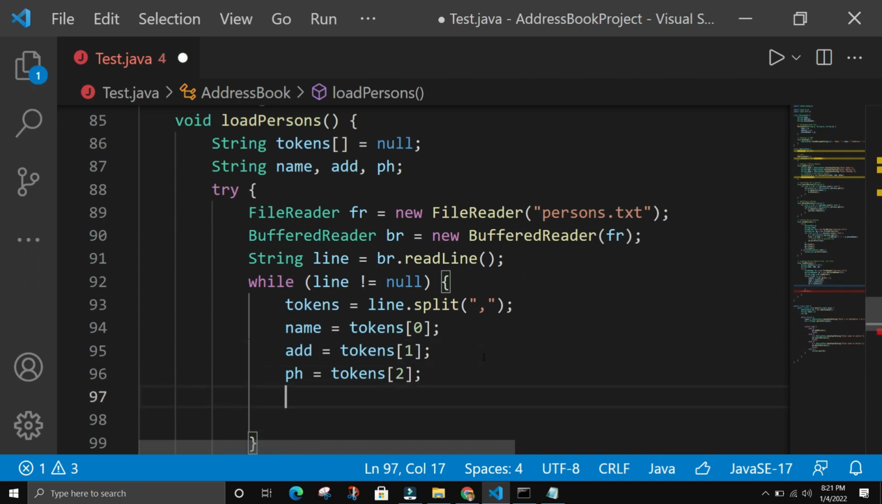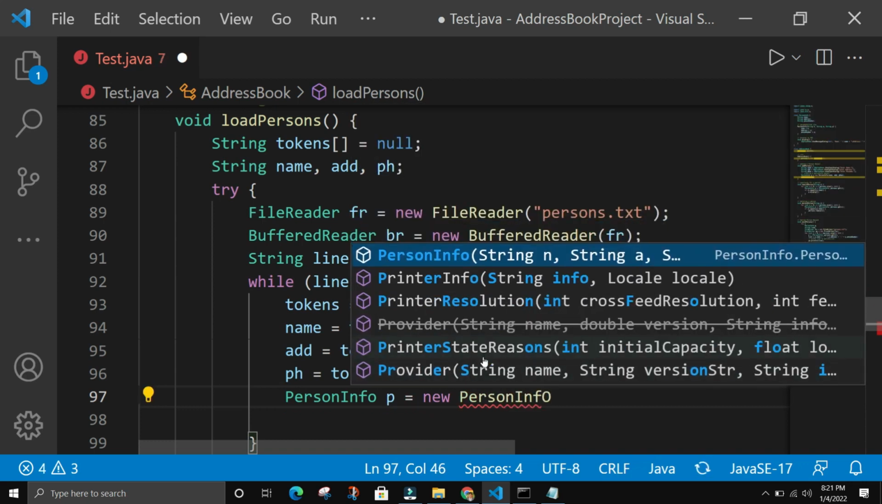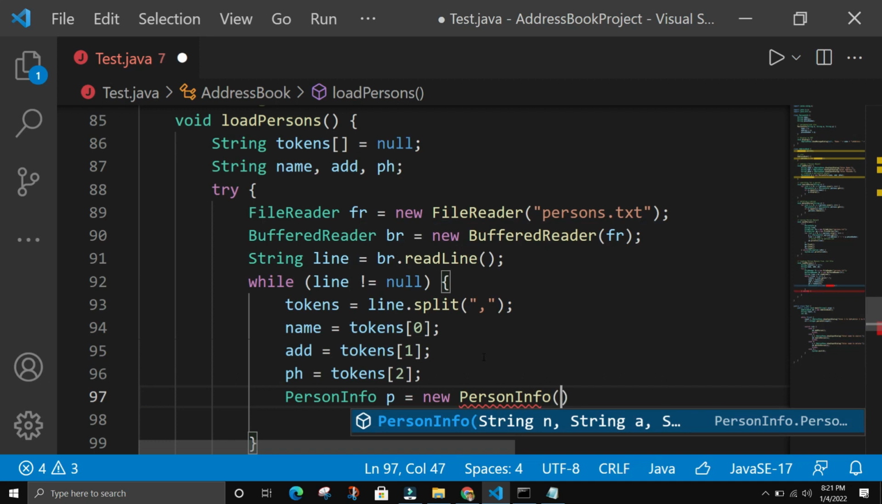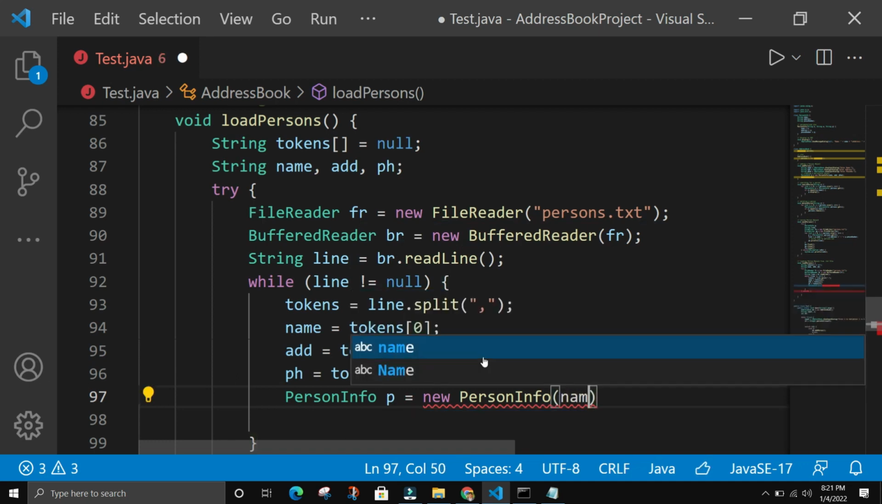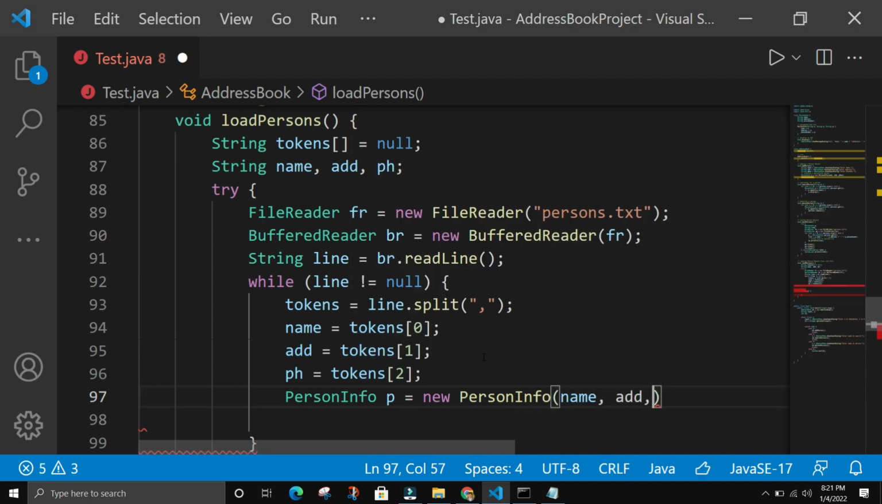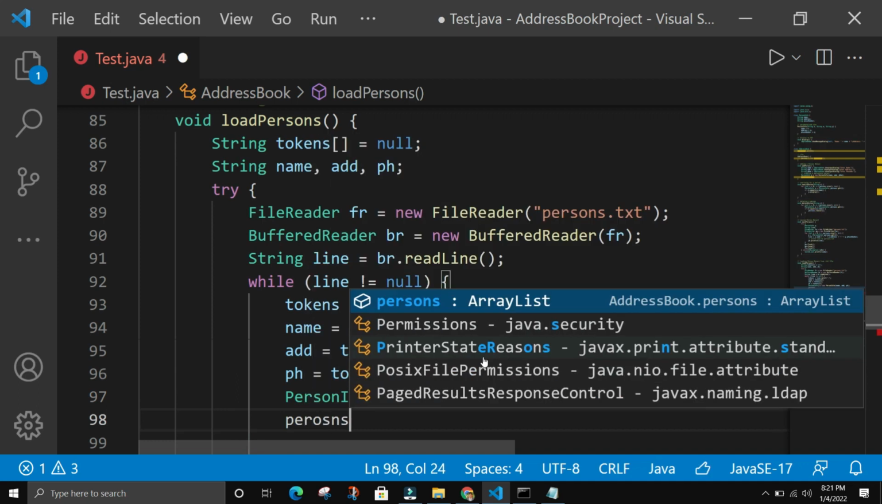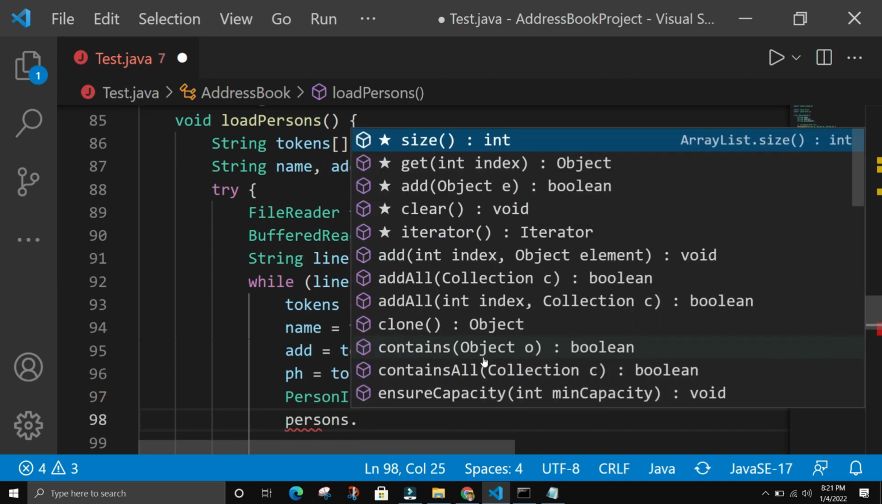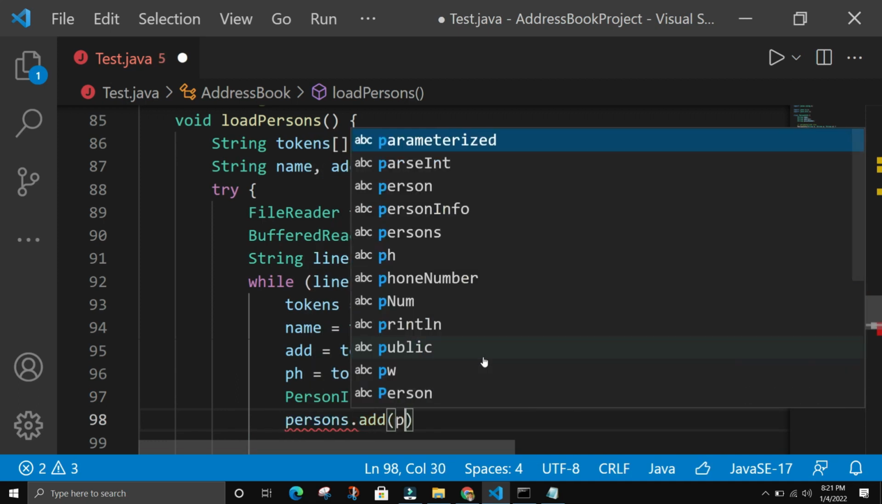And we could actually put it in our PersonInfo. We're going to say PersonInfo p is equal to new PersonInfo. There you go. So now we're going to actually have the name, the address, and the phone number inside of it, creating an object. And then once we're done with creating the object, we're going to have to add this inside of our array list. So we're going to say persons.add p, like that.